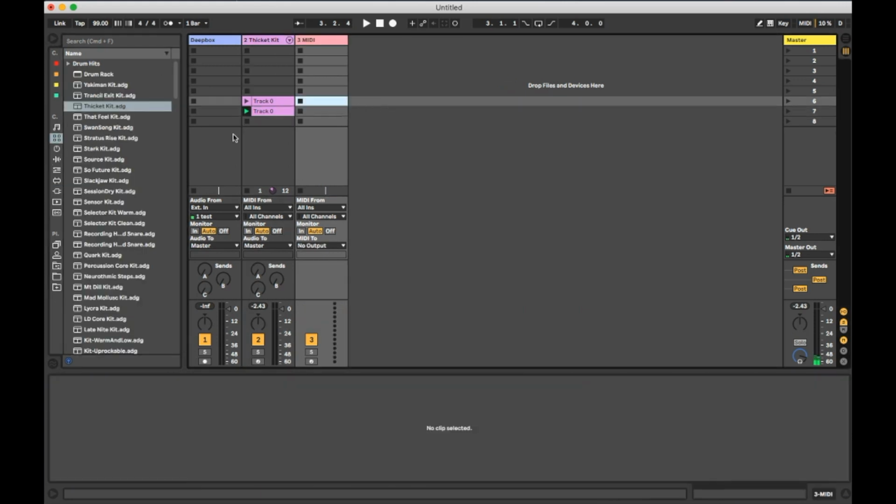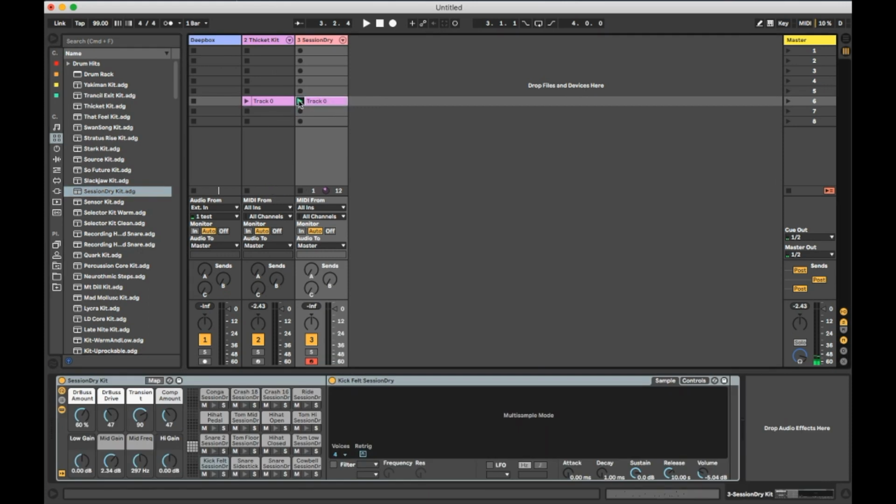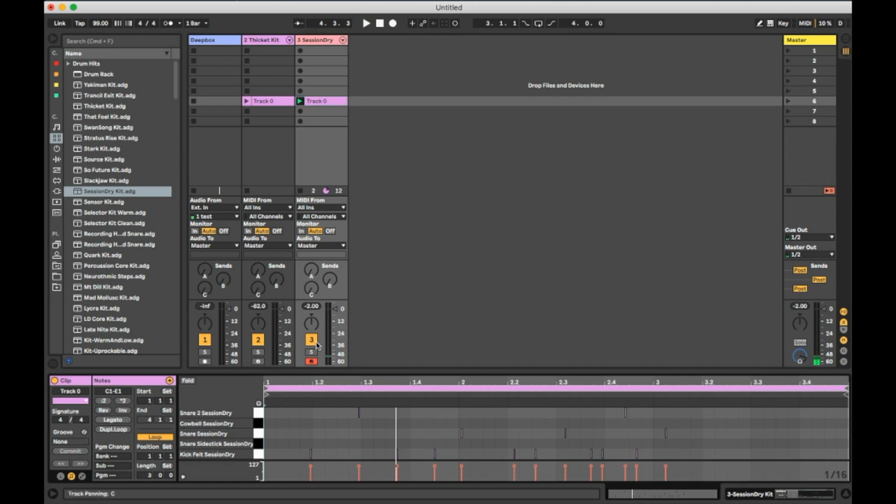So if we wanted to put this on a different drum kit, we could do so. So let's grab another drum kit in here. All right, sweet. And of course, the great thing about MIDI is that you can tighten up your timing if you need to as well.